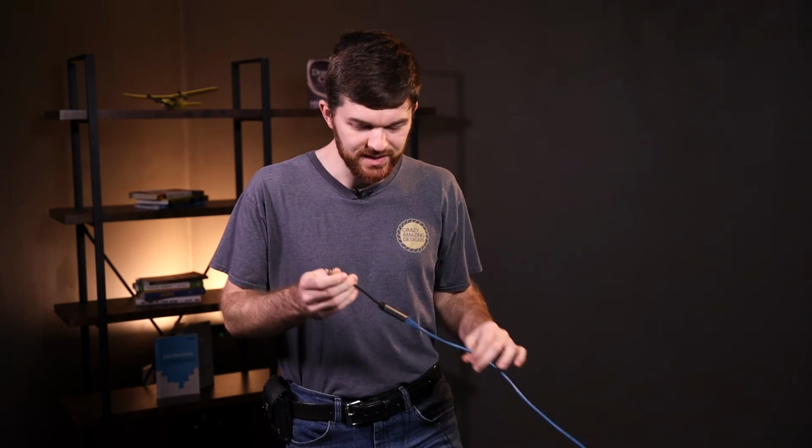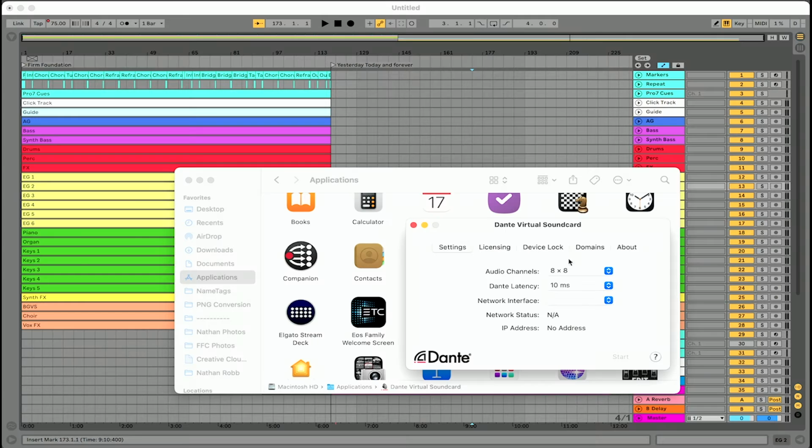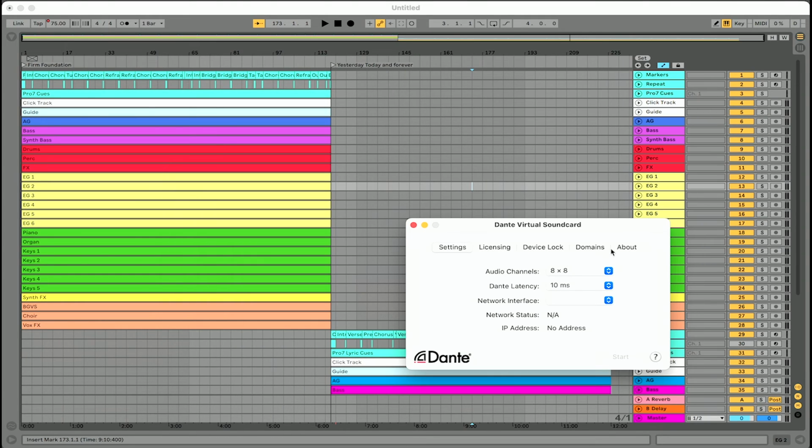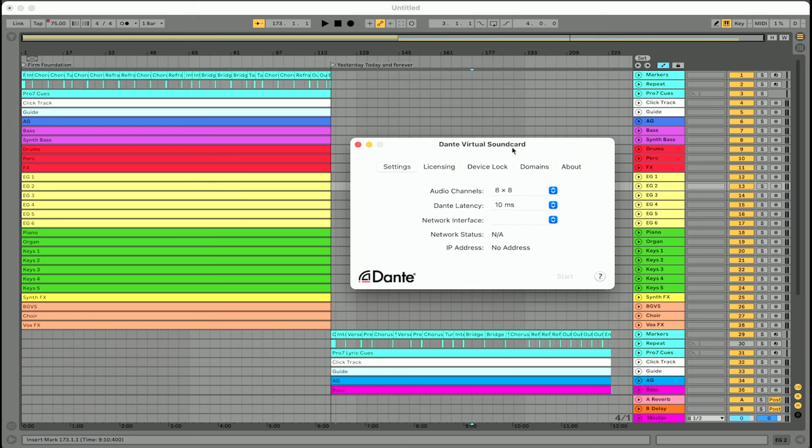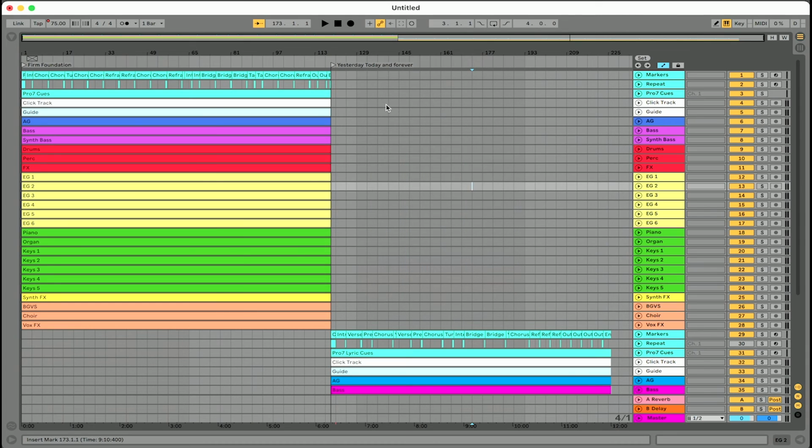So I have this Ethernet cable with a converter, and I'm gonna go ahead and plug it into my computer, and this is giving me a network connection to the Dante network, so I'm gonna hit allow. So now I've got the Dante virtual sound card little application open. I'm gonna change it to 64. We don't need 64, let's just do 32 inputs and 32 outputs. Lower the milliseconds, connect to the network, click start. So now we're gonna have a connection to Dante.